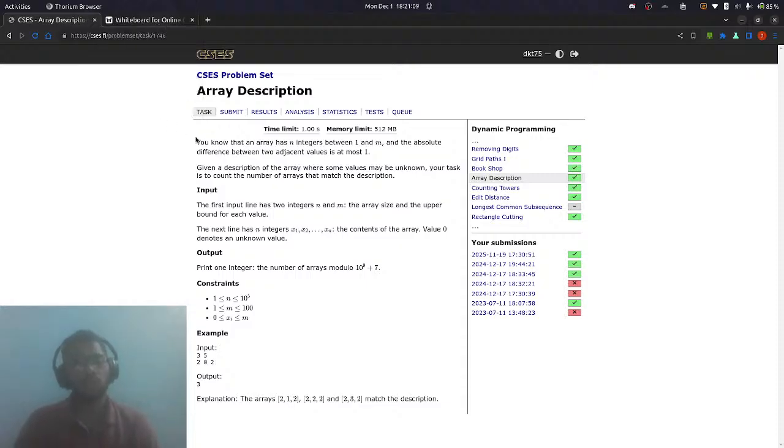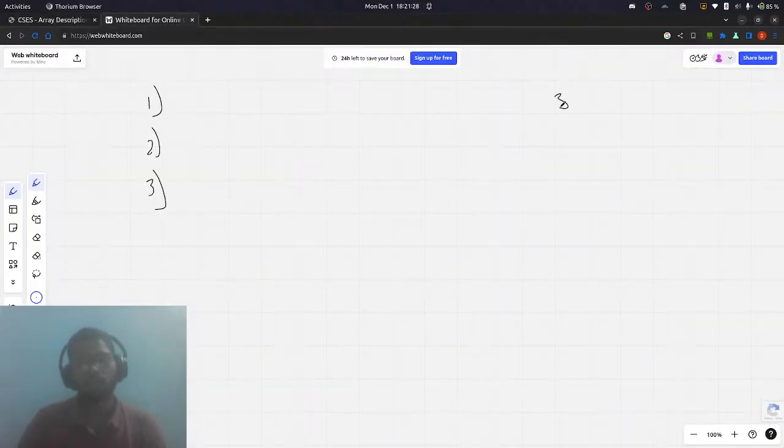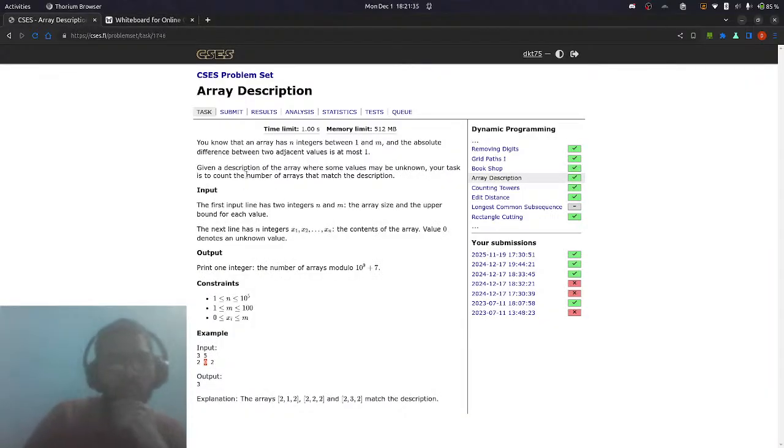Okay, so again, what does the question say? We have an array that has n integers between 1 and m, and the absolute difference between two adjacent values is at most 1. For example, here this is an input, 3 5 2 0 2. Given a description of the array where some values may be unknown, your task is to count the number of arrays that match the description. So we have to count it.